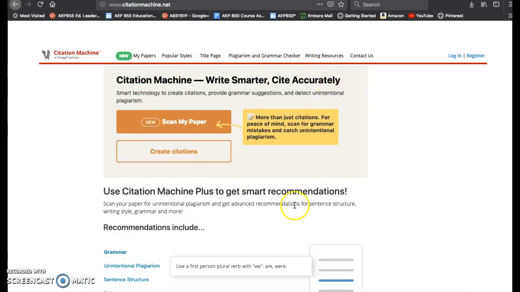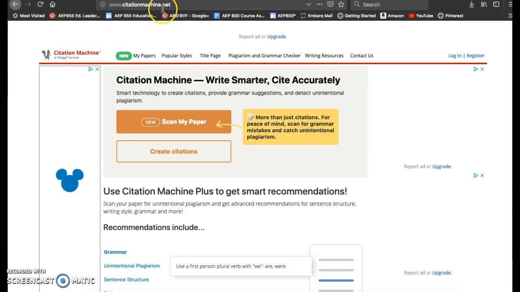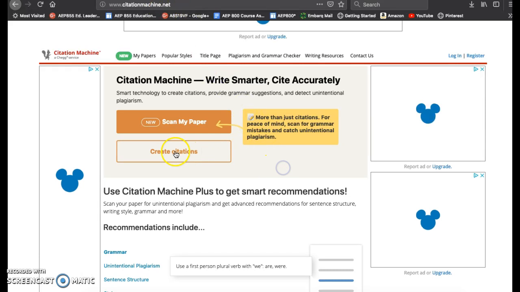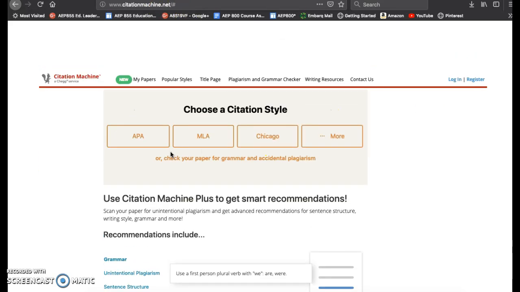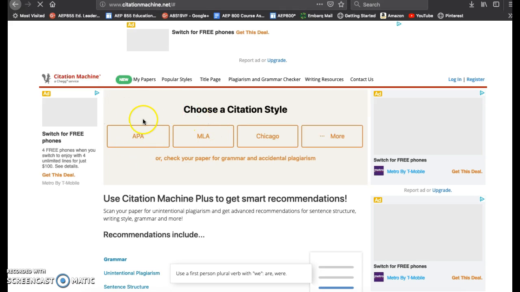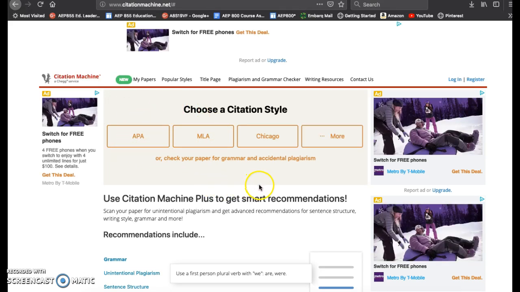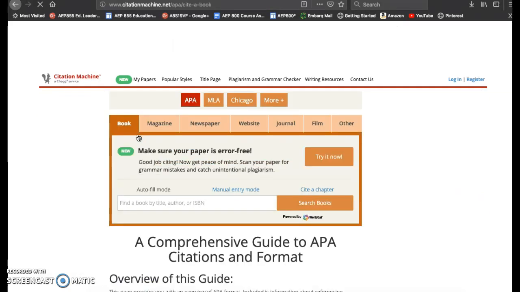So here's what it will look like when you type in citationmachine.net, and you can go to create citations. Of course, we most often use APA in our college classes. I know in high school we were taught to use MLA, so it has all of these different options. I'm going to go ahead and go to APA.